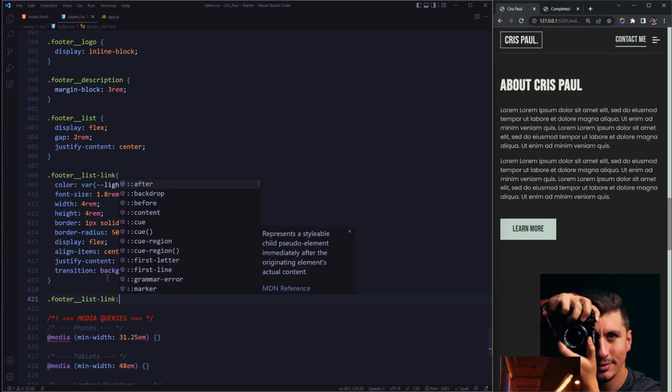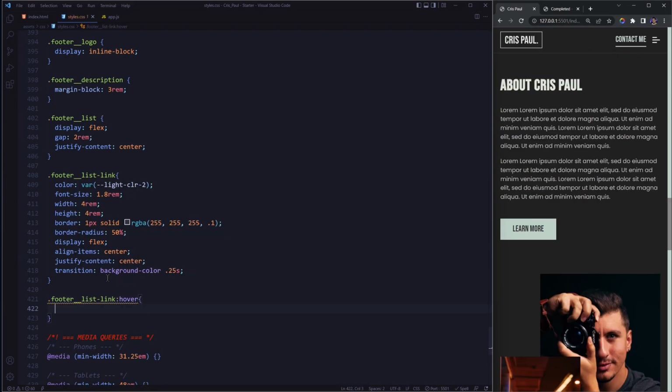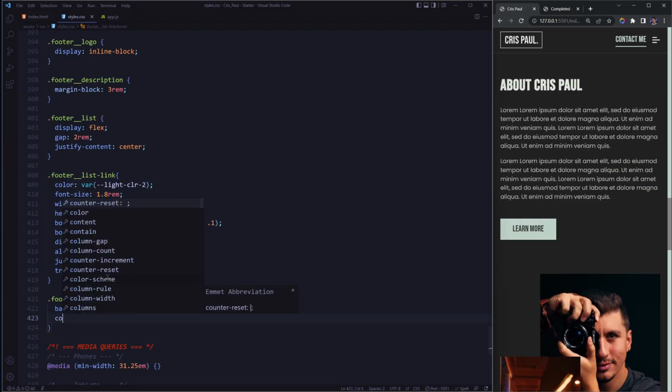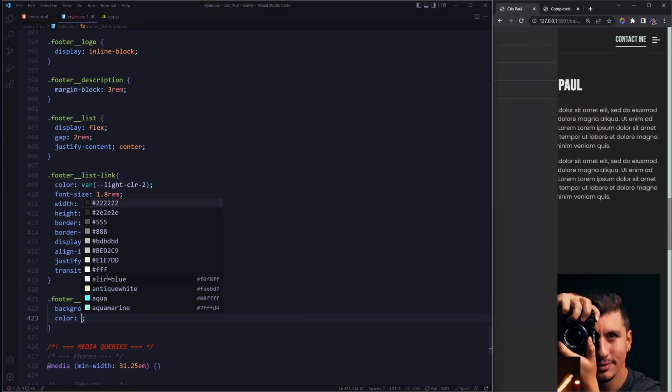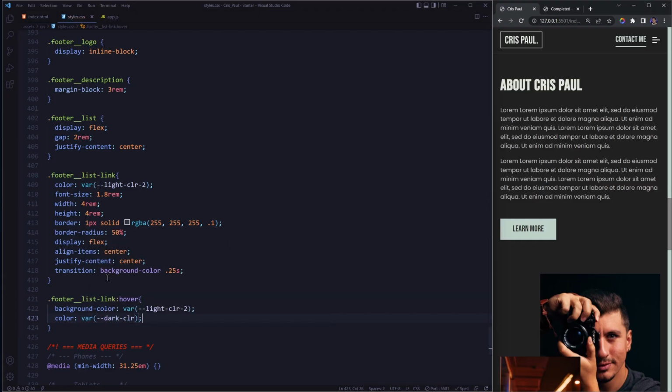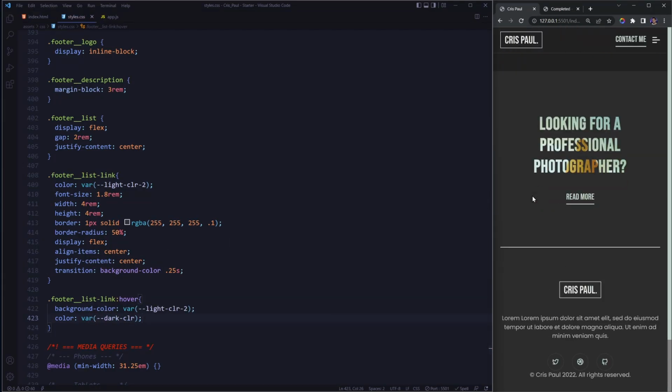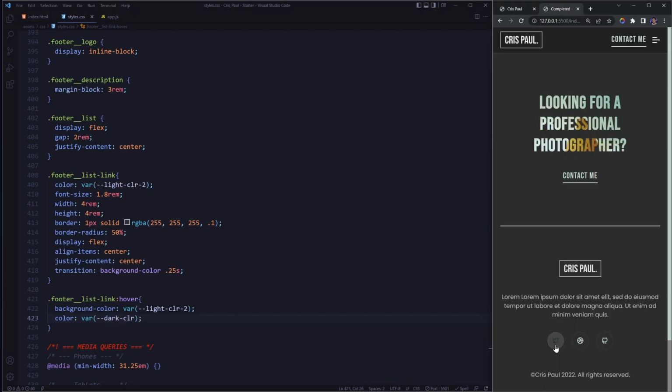And then we can say footer list link, hover. Here we can just change the background color to the light color 2. And then for the color of the text, we can make this the dark color. So if we go ahead and test that out, you can see that it works just fine, just like in the demo here. So now we just have to format this copyright notice.